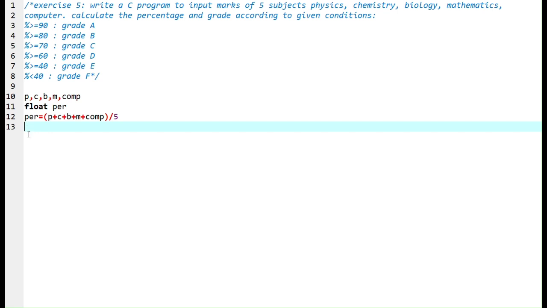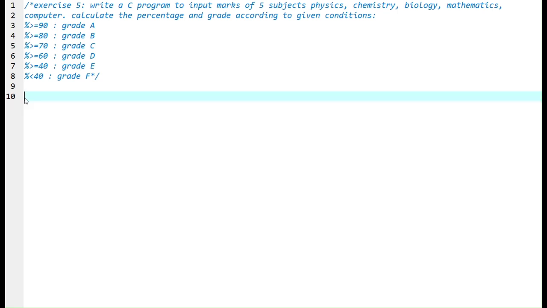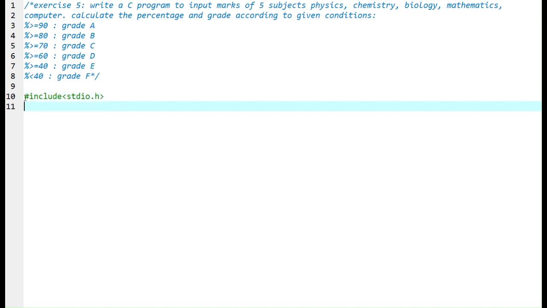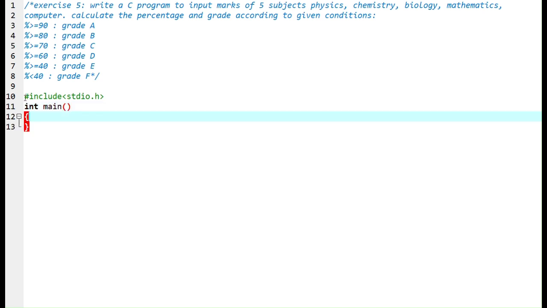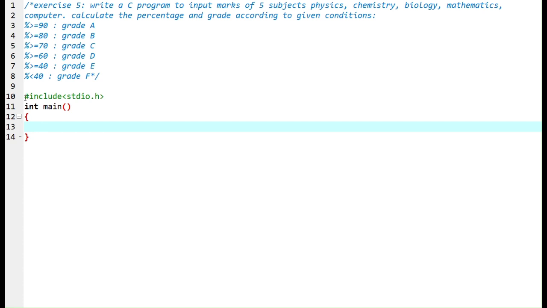Let's write the code to see the result. Let's start with hashtag include studio.h, integer main, and open the braces. Now let's declare the 5 subjects as integers: P, C, B, M, and computer.